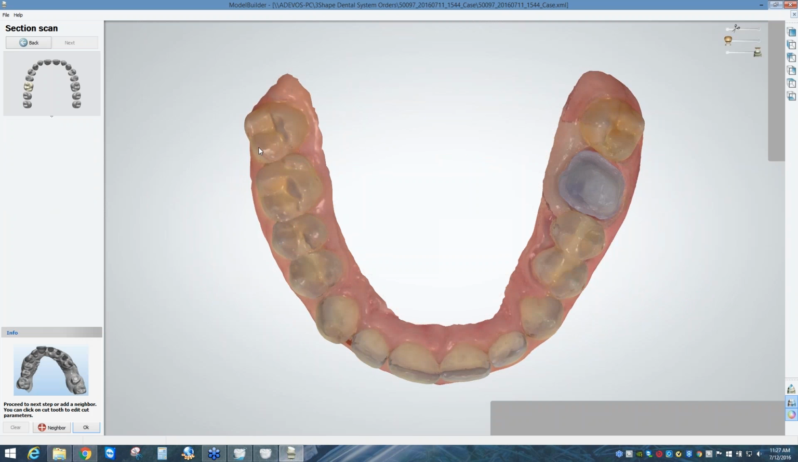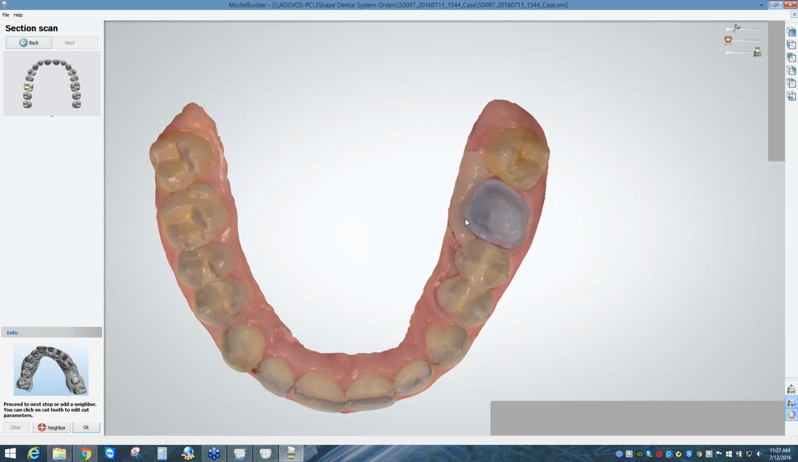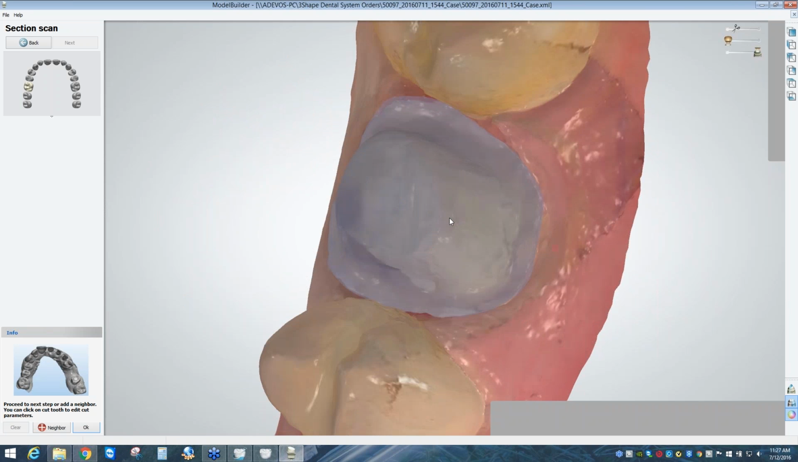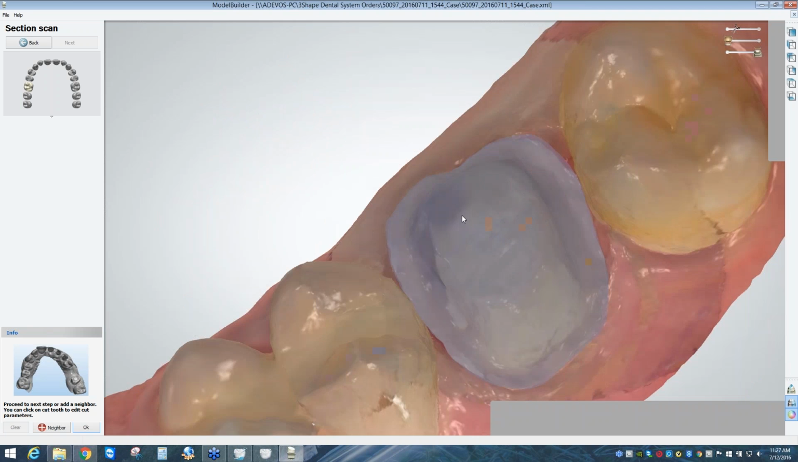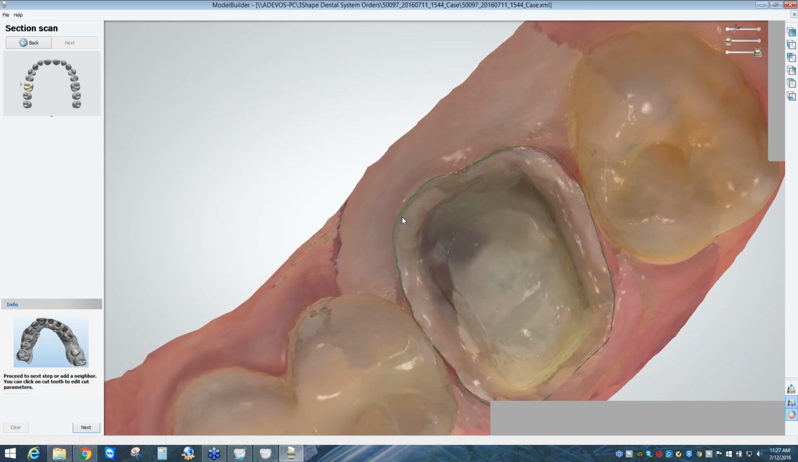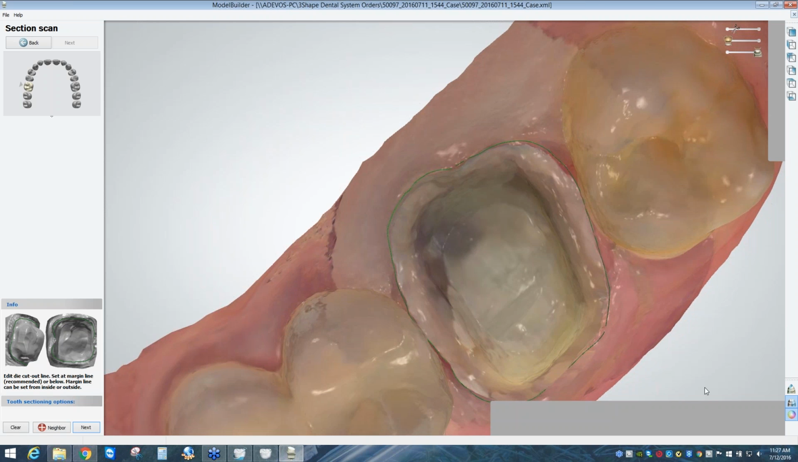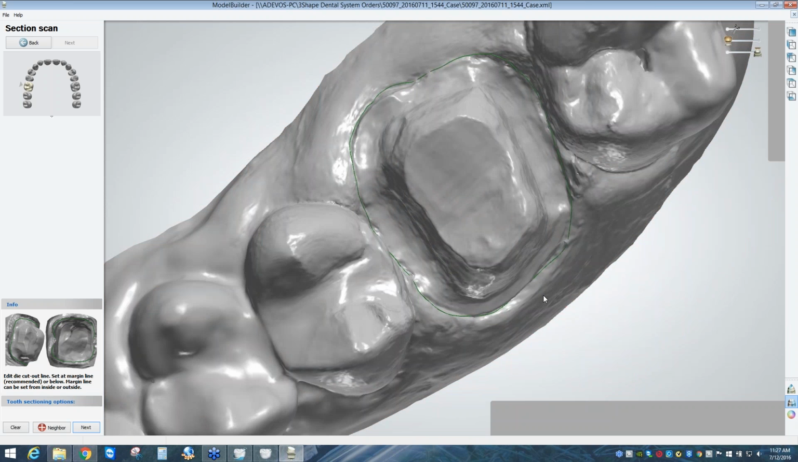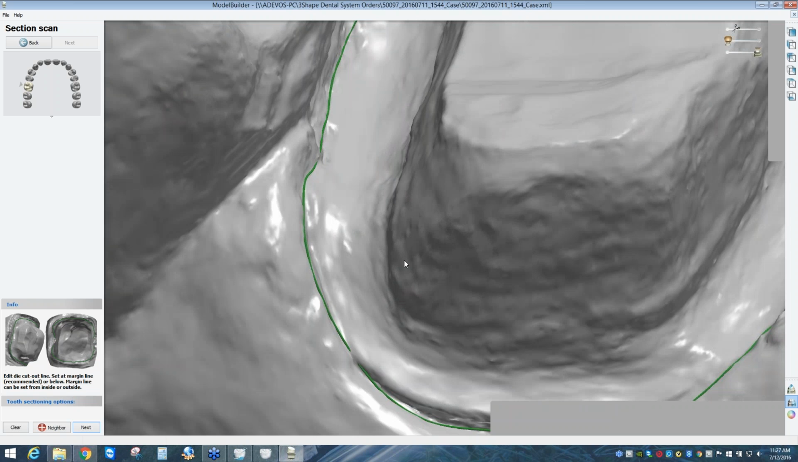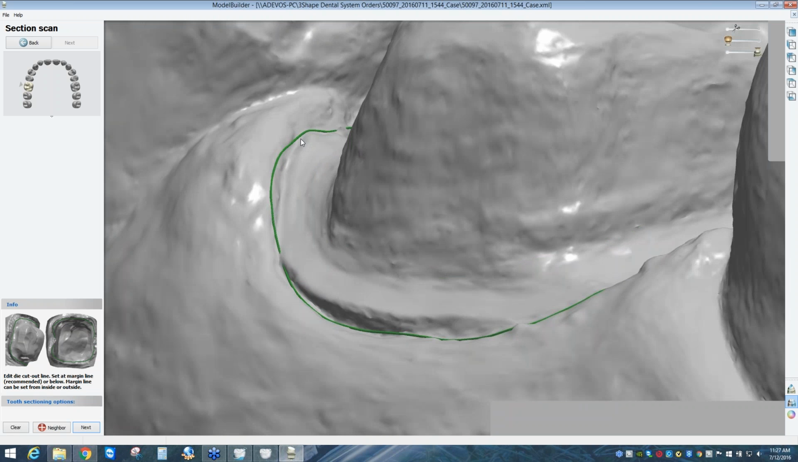Here we have the section scan step, and this you might want to refine a little bit. So with this, it gives you your prep covered in blue based on where you marked your line earlier. If you click on the blue prep, you'll see a green or red line show up again. And here it'll be a little easier to see if I turn off the color. So with this, again, I'll just verify that it's somewhere where I want my die edge to be.